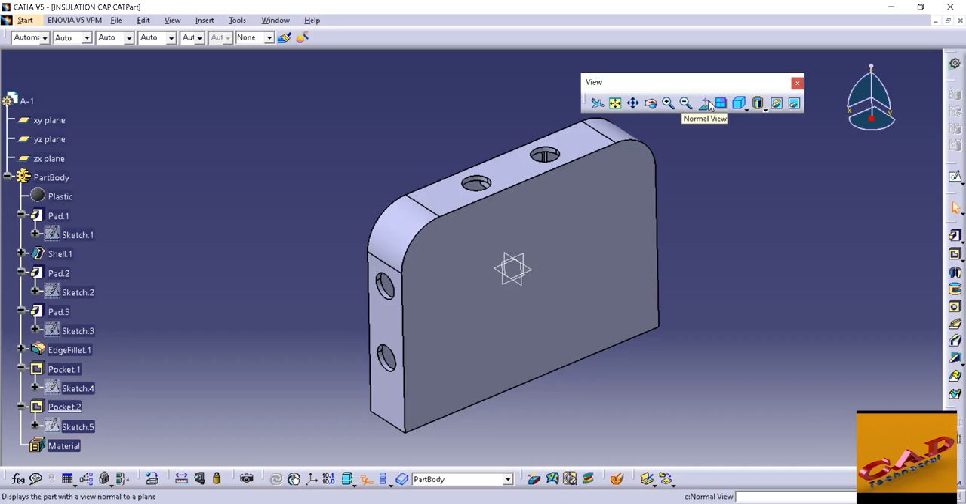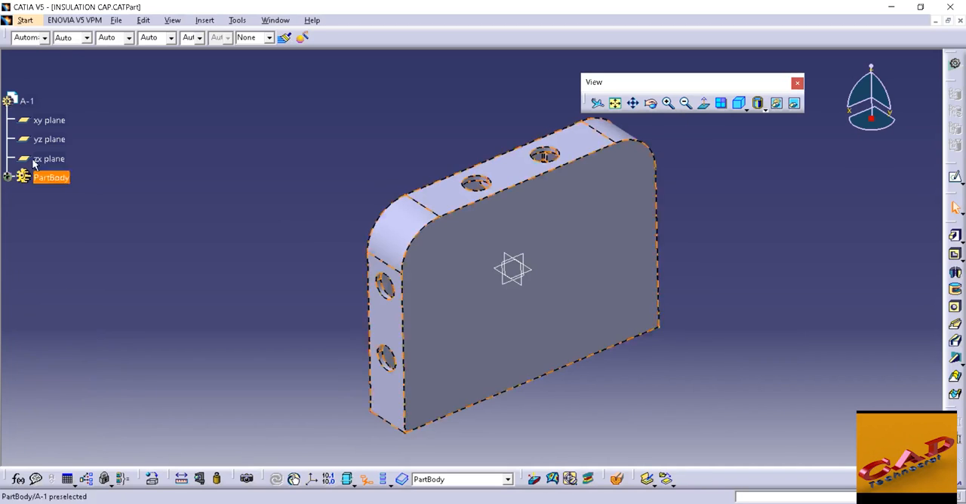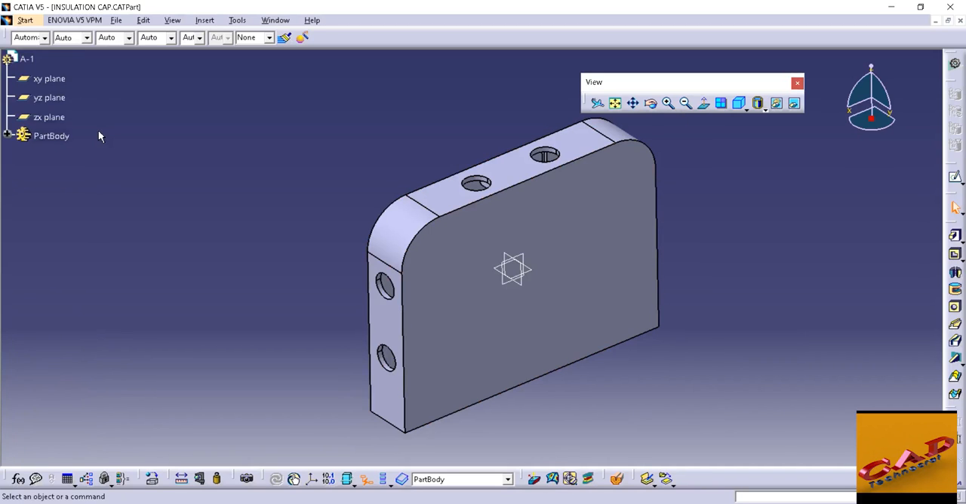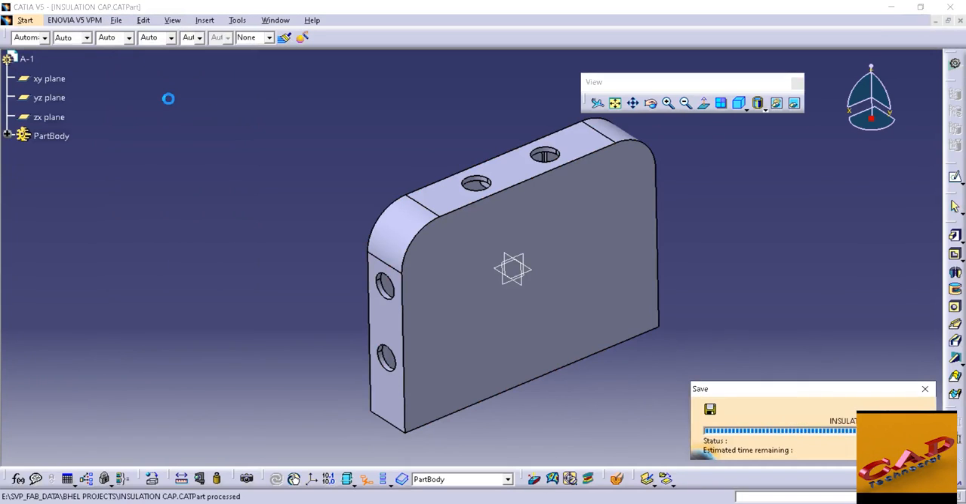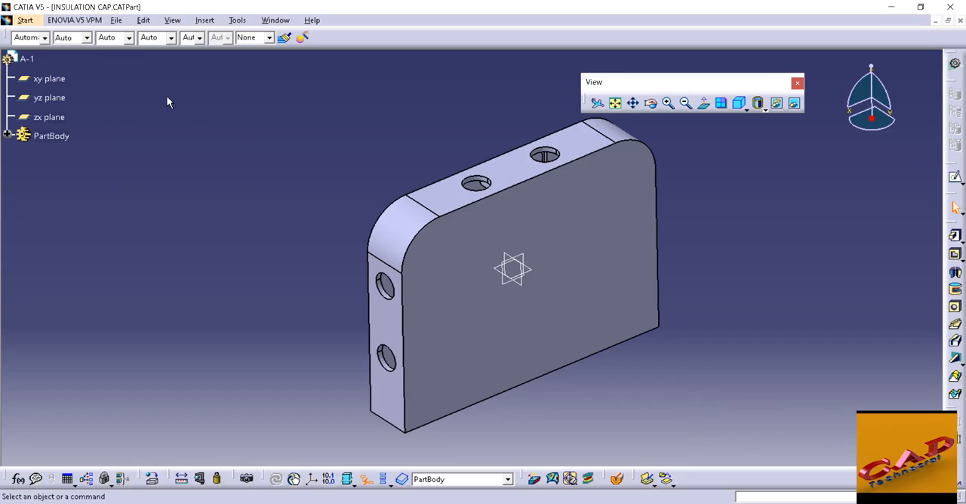Now if you want to save any job, just click on file and click on save. The file will be saved in any location. You can define the location also. Okay, so that's for today.